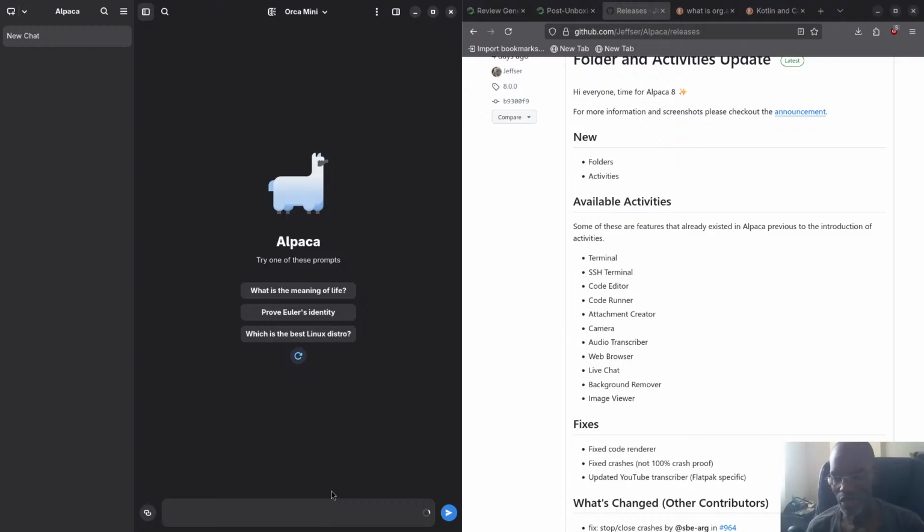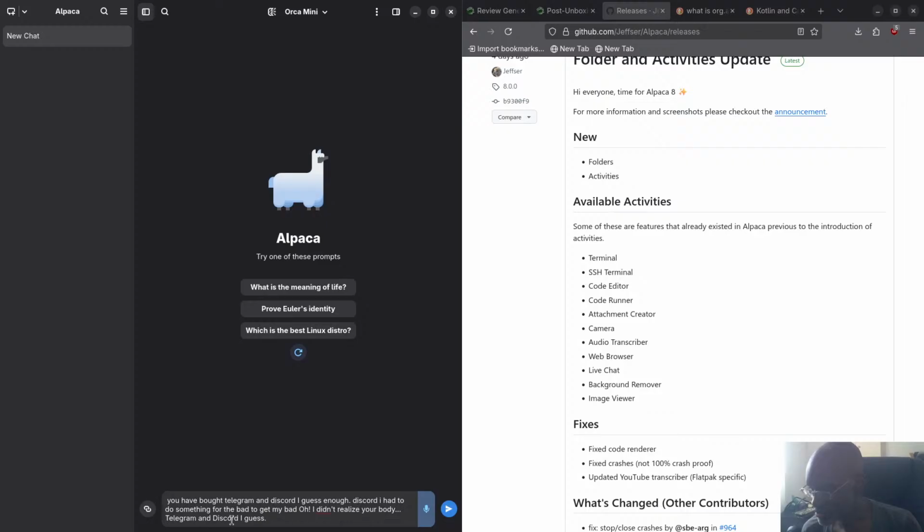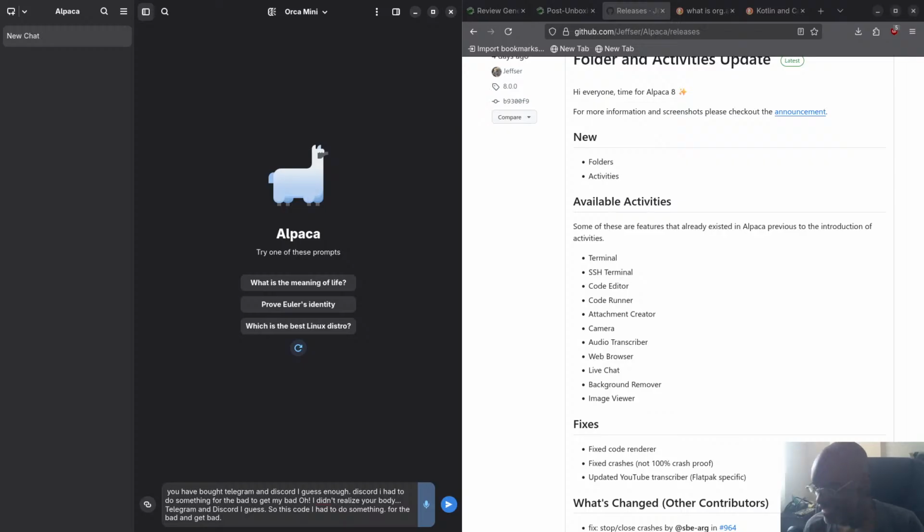Do you have a Telegram? Yes, I do have. Actually, I do have both Telegram and Discord. I just signed up for Discord. I had to do something for the bot. Oh, I didn't realize your bot Telegram and Discord. I guess so. Discord, I had to do something for.